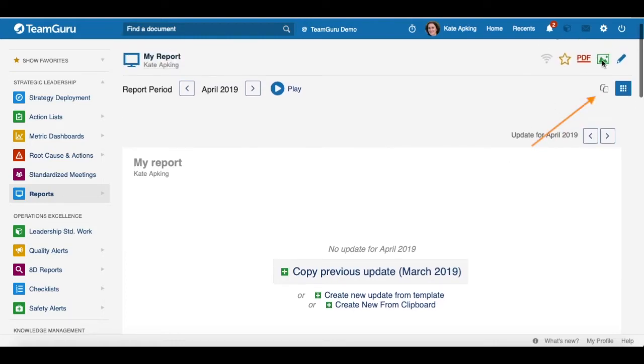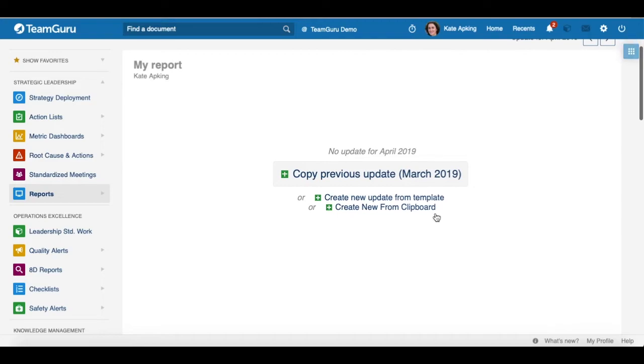But you also have an option to click on this button and it will copy all topics from the previous update with all its content. The second option is create new update from template. It will create the copies from the previous month but without the content. And create new from clipboard. That's the case when you are copying your slides, and so when you click on it, it will create the copies in your report.